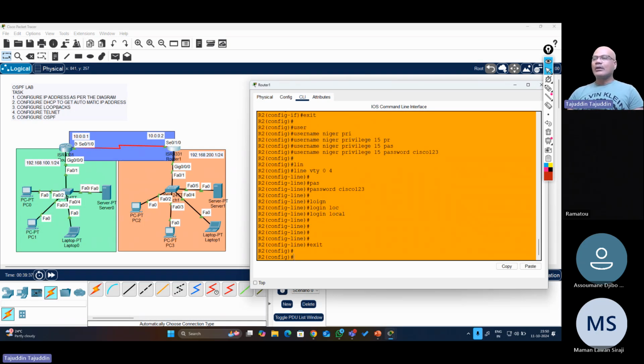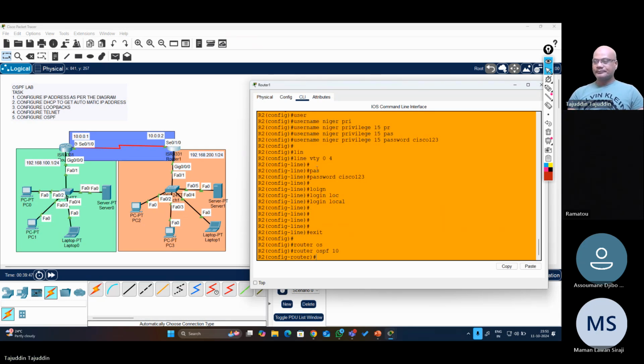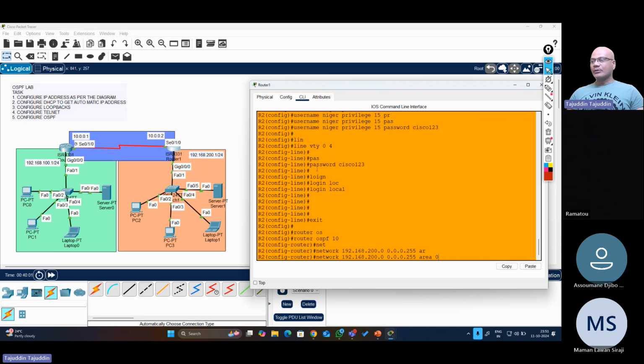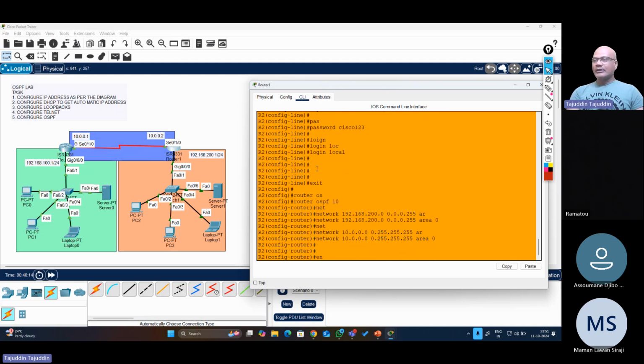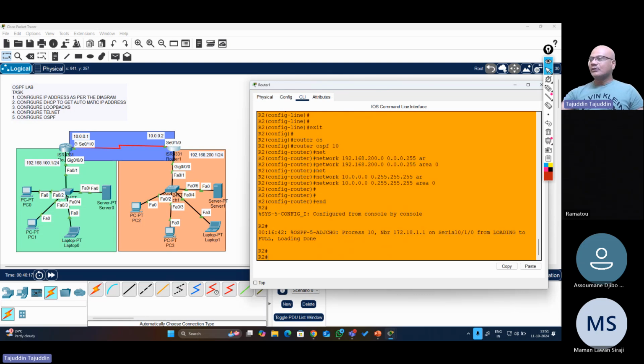Then, so now I have to configure what? OSPF now. So router OSPF 10, network 192.168.200.0. Okay, what is the wildcard mask for this? 0.0.0.255. And this also belongs to your area 0. Yes. Now network 10.0.0.0, 0.255.255.255. This also area 0. Now exit.